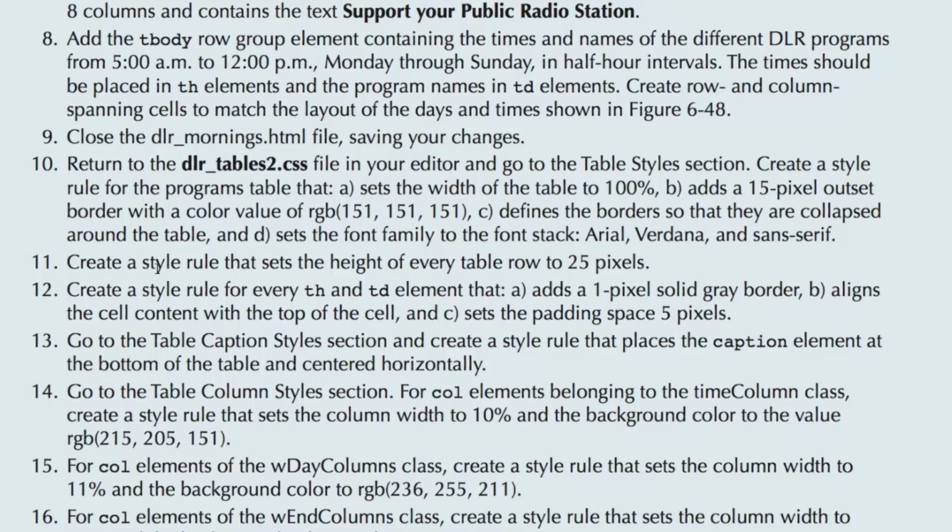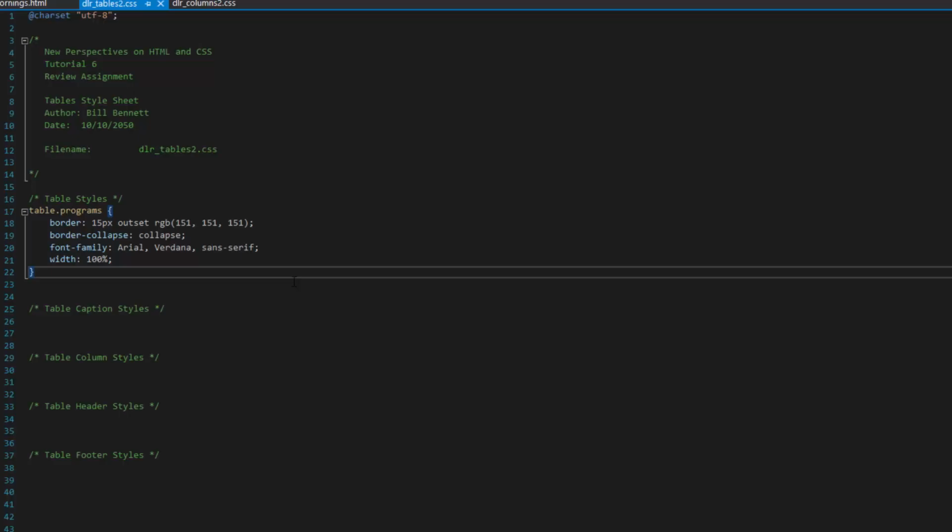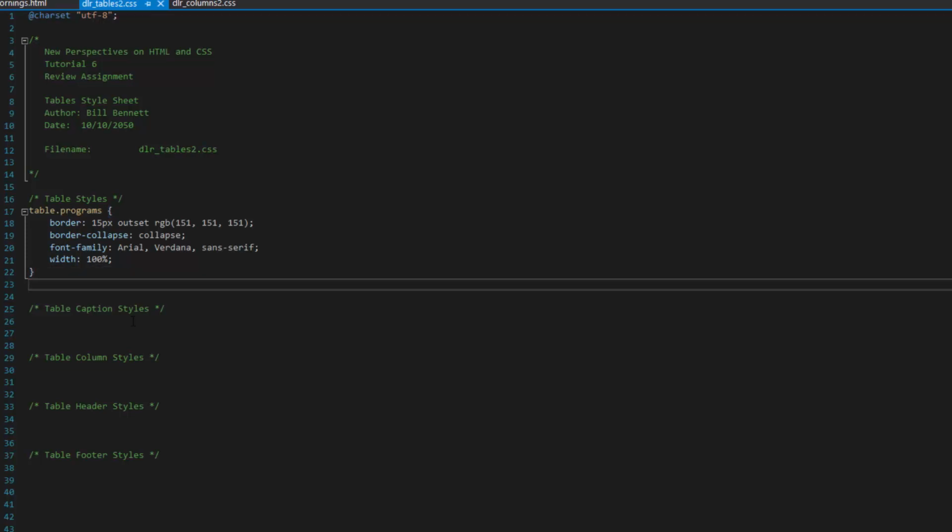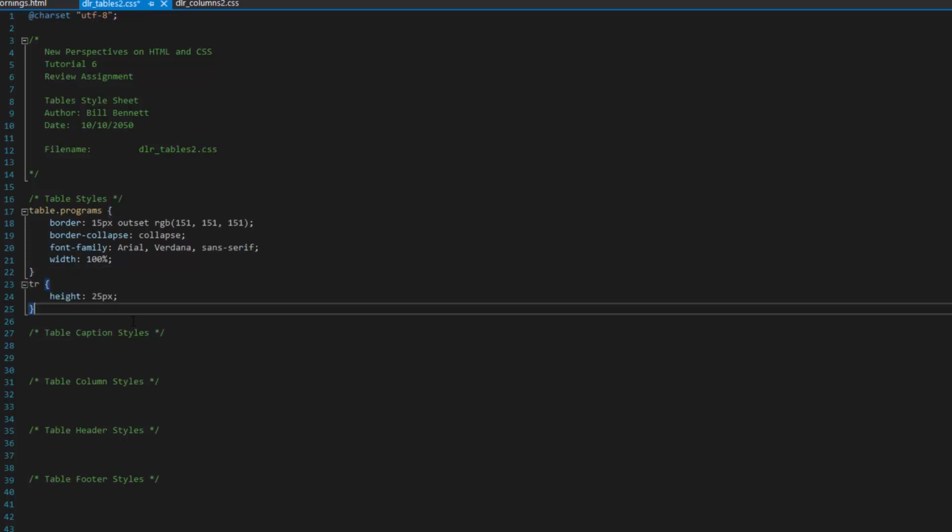In step 11, we'll create a style rule that sets the height of every table row to 25 pixels. So that's a pretty easy one. If we want to target table rows, we just use the TR tag. So that's our selector, and then we set the height property to a value of 25px.